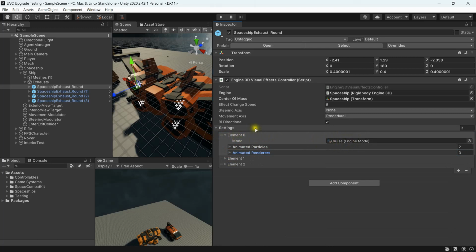We're adjusting the settings for the cruise mode, and in this mode you can animate particles and renderers. Before, in the previous component, the jet exhaust visual effects controller, there were a bunch of settings that were hard coded in, based on what came with the demo, like the halo value and the glow, and that wasn't very flexible. So this has a very flexible system for controlling particles and renderers, and you'll see what that means in a second.